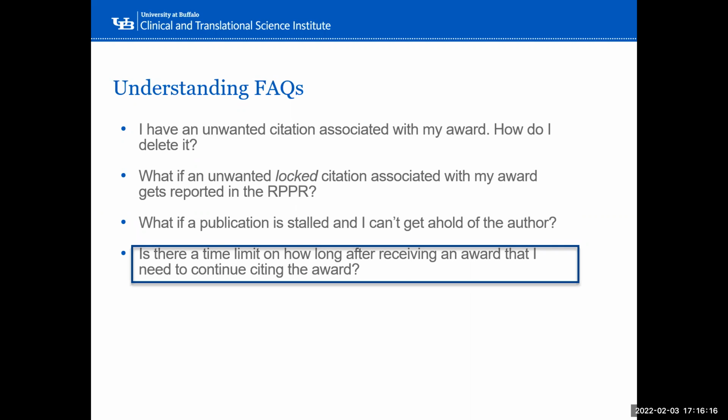Finally, is there a time limit on how long after receiving an award that I need to continue citing the award? The answer to this is there really is not a time limit. Any publication that uses data derived from the award is required to cite that particular award.